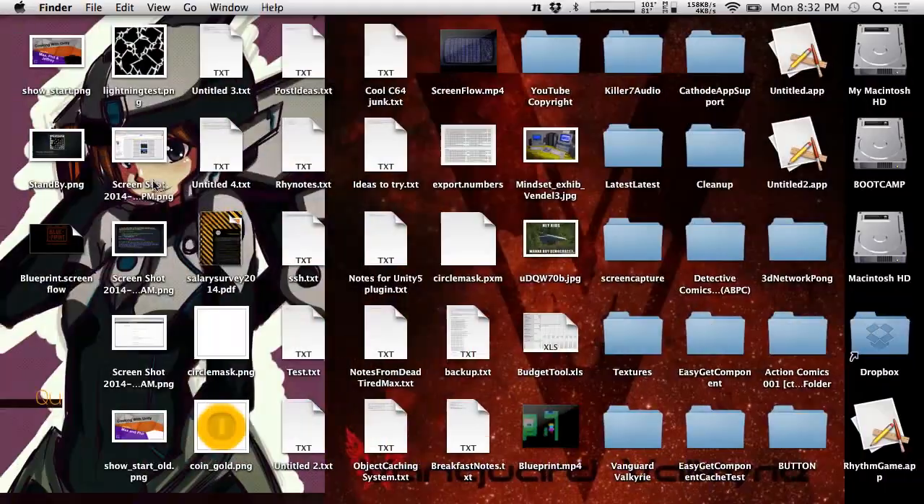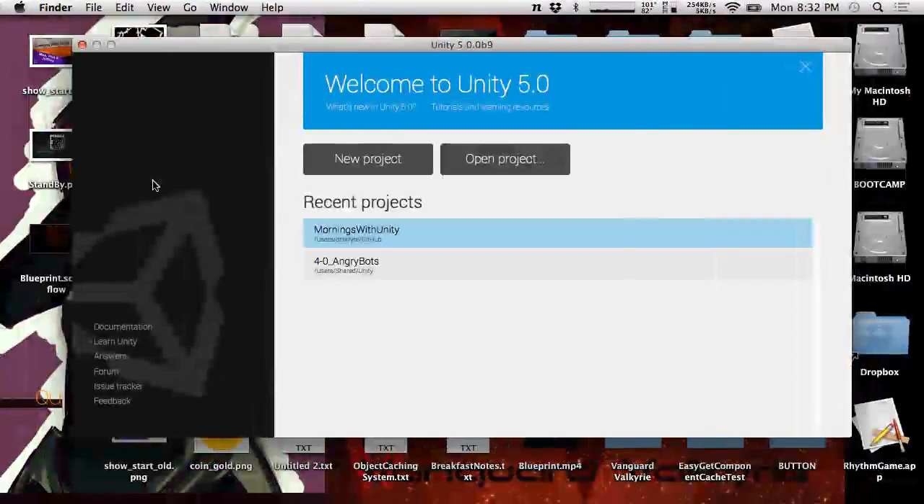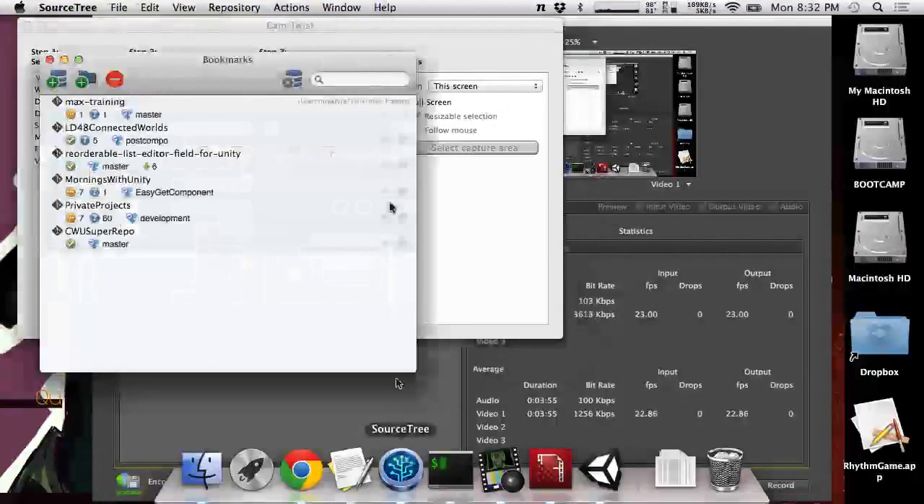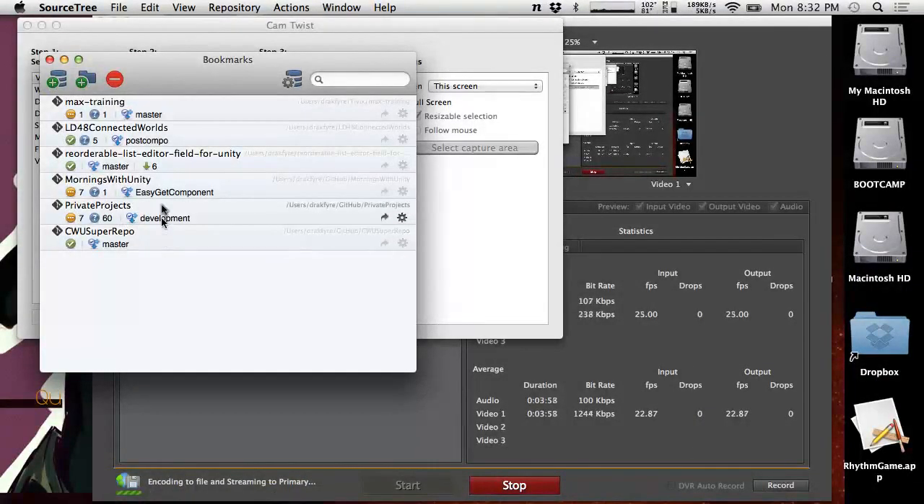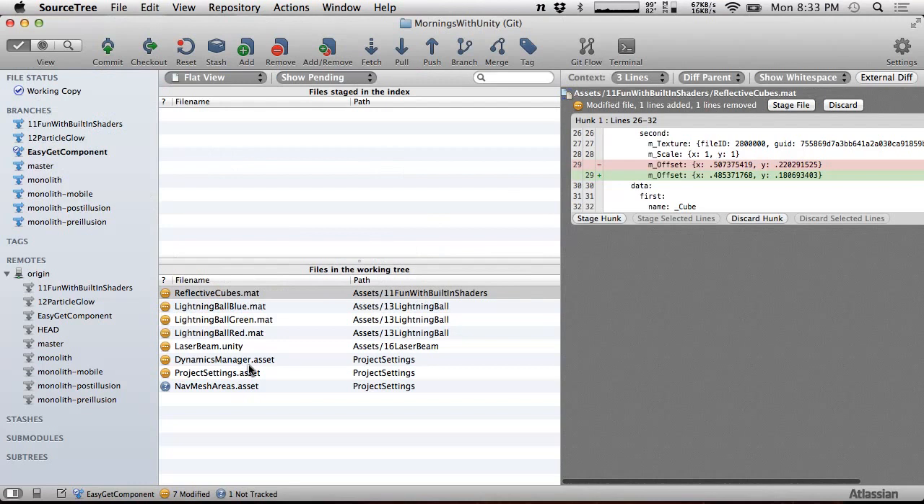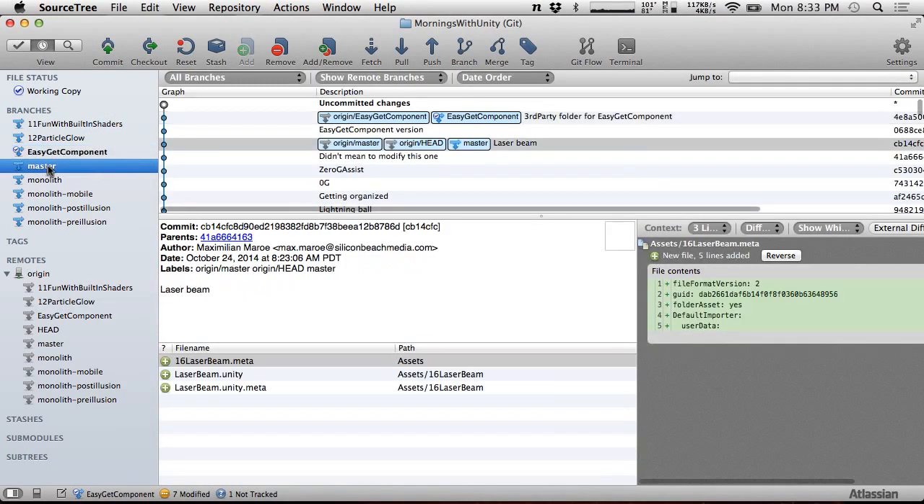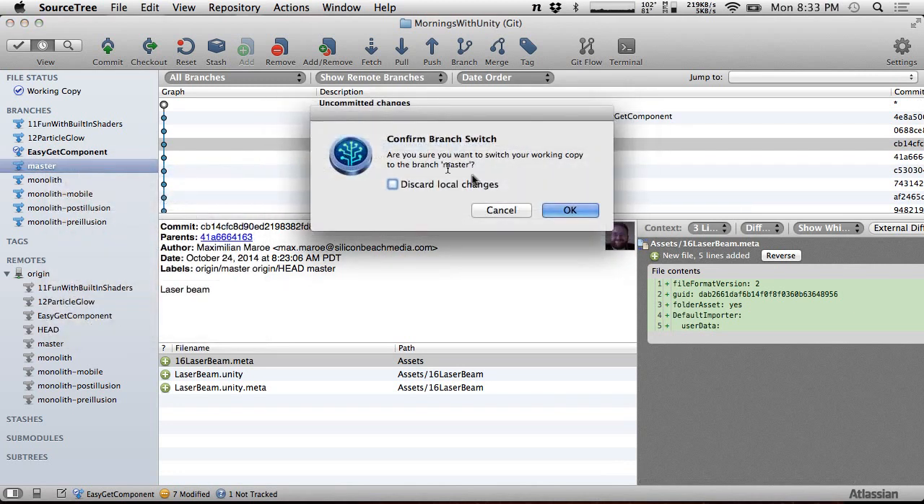So, what are we doing? I'm going to just choose new project here. Actually, no. We should go through opening a project, maybe. All right. That was what I wanted to do, and I didn't do it. I wanted to reset this. Oh yeah, so this is easy component. So I'm going to check out master here. That's fine.